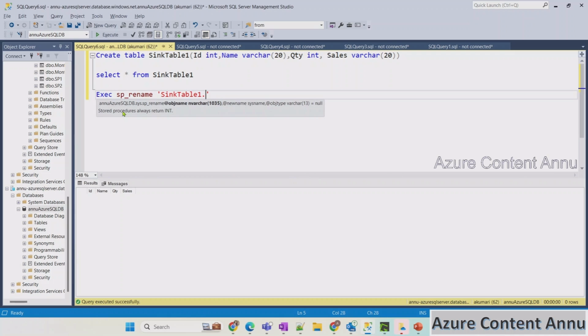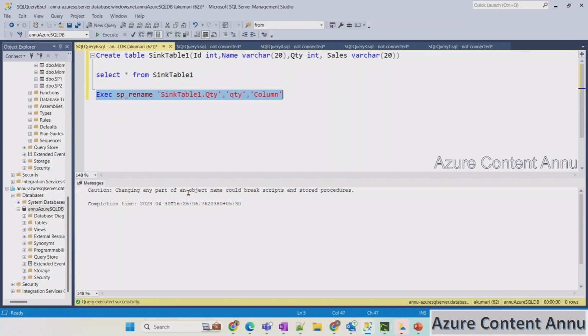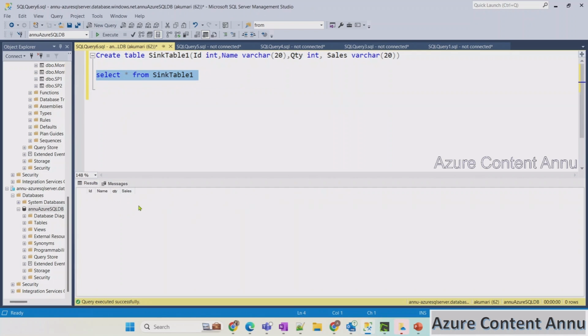column name, that is QTY in camel case, and comma, and the new name that we want. So it should be small QTY, and the resource that we want to rename, that is column name. So we need to give column explicitly. So let me now run this exec query. So it says it has been completed. Okay, and if we see the select statement now, you can see the column name has been renamed from camel case to small case.